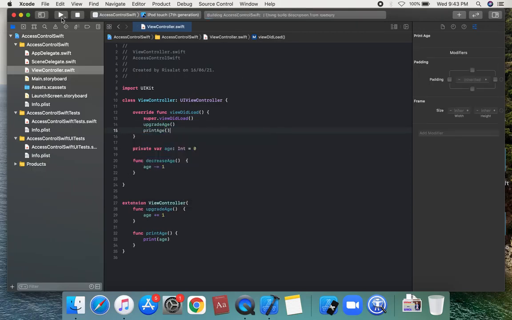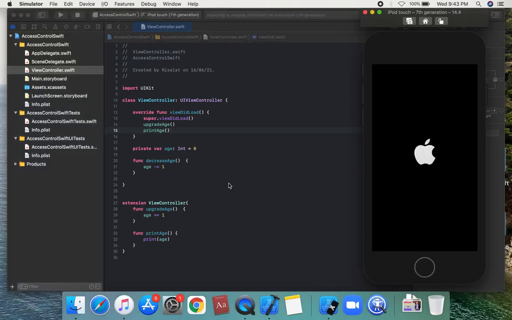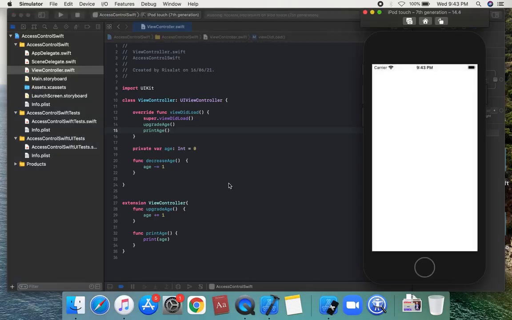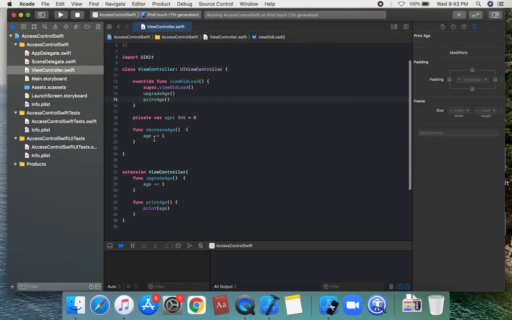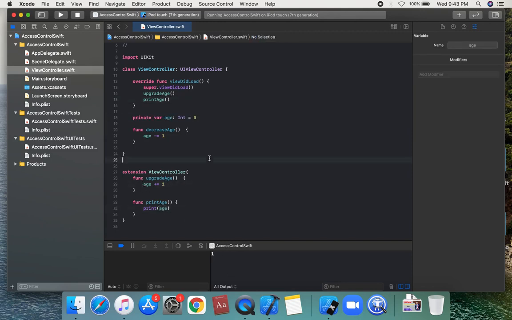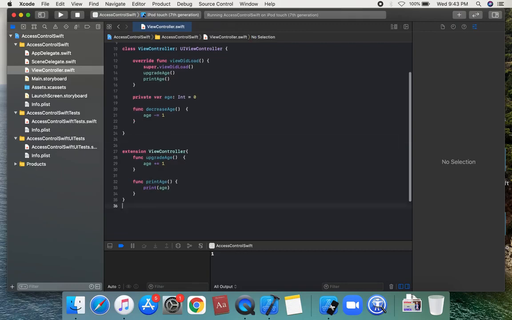Run on this view controller. And on the iPod touch we can run this view controller, and this prints age, which equals 1. The upgrade function is called here. The default value is the private integer value 0, and upgrade plus 1 makes age 1.